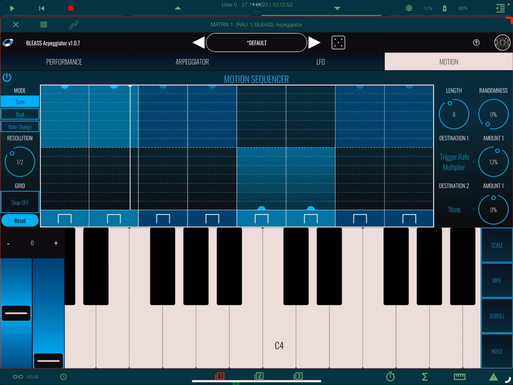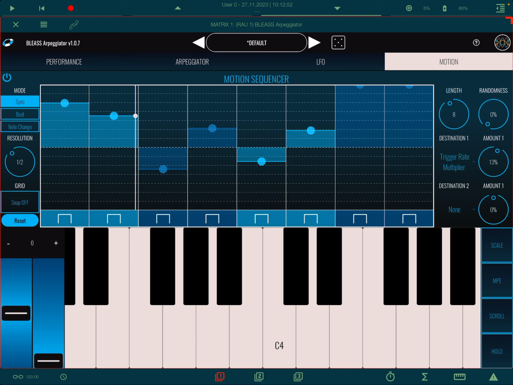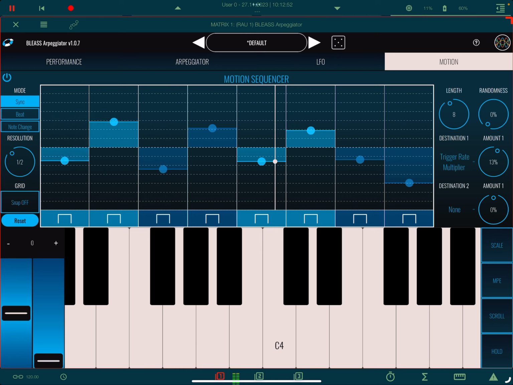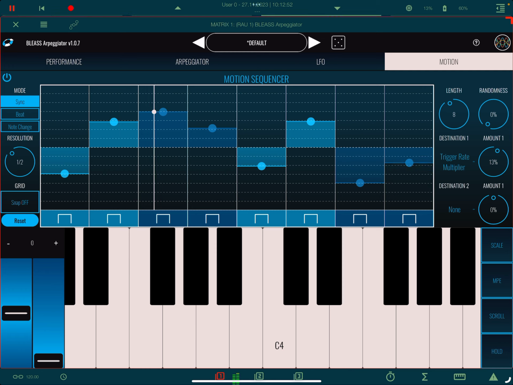Okay, so that sounds good. So now what we've got to do is start playing it. We can find some good values in here that sound interesting. You can just play around. And it's already starting to sound like a melody. That's a good start.